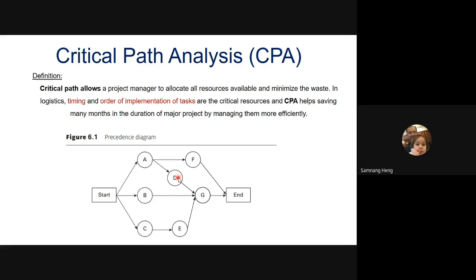And then tasks D and F. I could say D is like interior design, like decoration. This decoration cannot be done unless the building has been completely constructed, right? And F could be like installing internet, network, or security camera. So this task cannot be done unless we finish A first. All right, everyone understand this part?